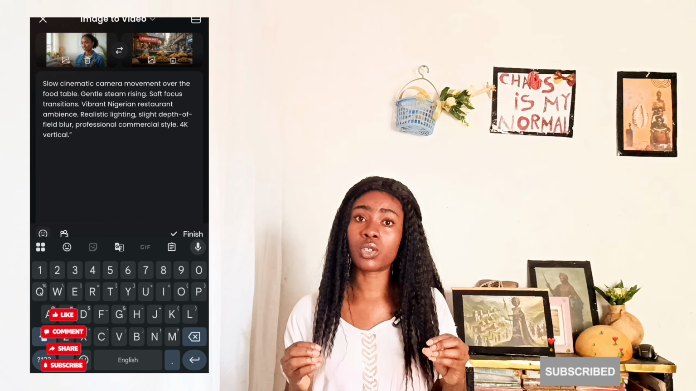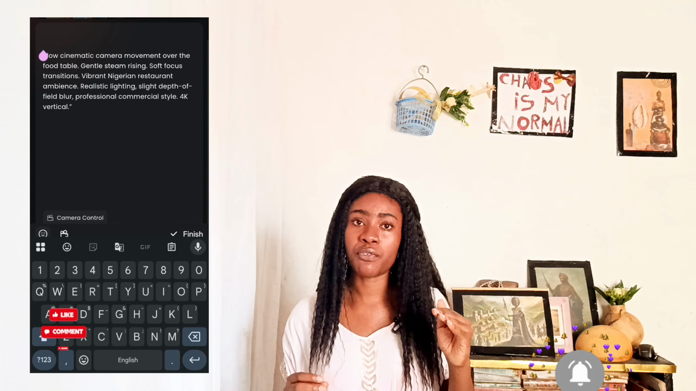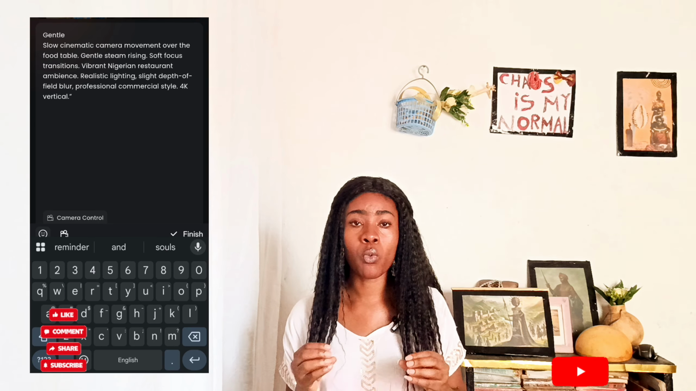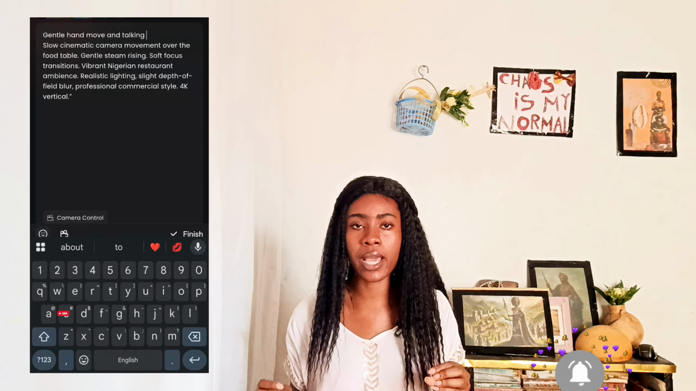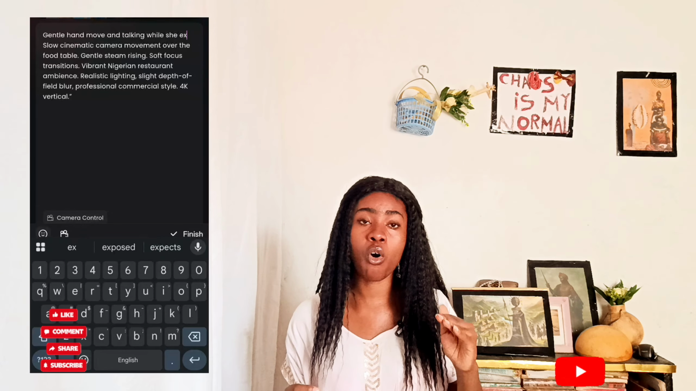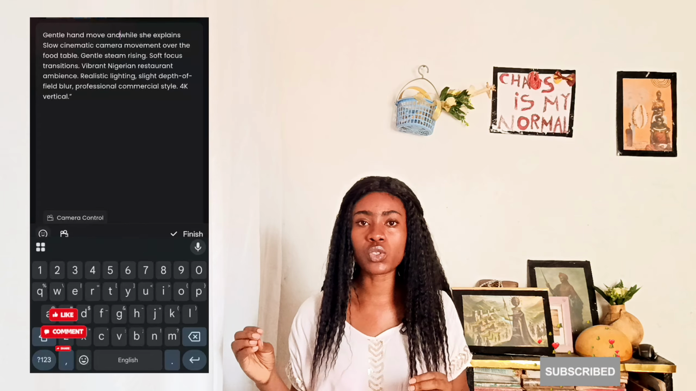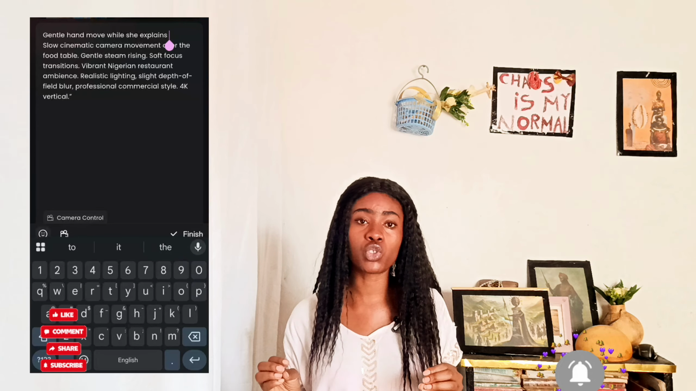To upload your images on Hailou AI, you will click on the start frame. The end frame is optional, but I always use the end frame, especially when I'm going to add content creation on Hailou AI. So when you upload the start frame of how you want your video to start, you go to the end, then you upload the end frame of how you want your video to end.